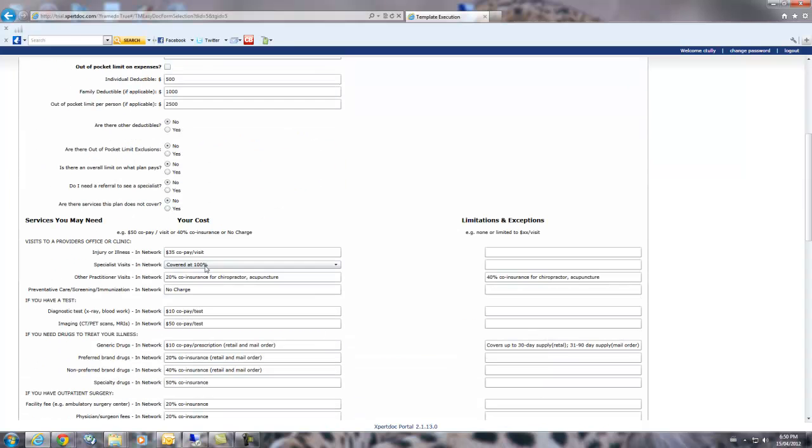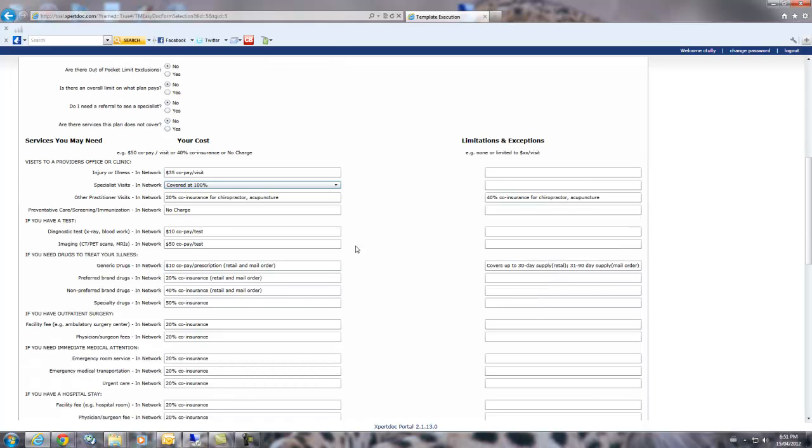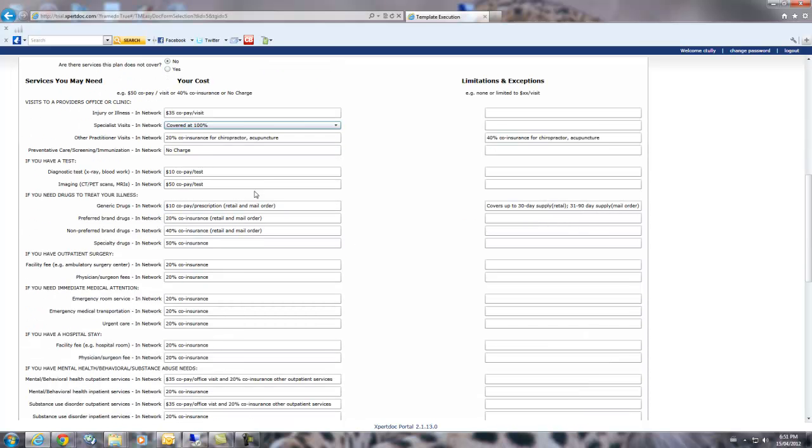You can also further control the options that are available to the users filling out the form by introducing fields such as drop-down lists. In the case of the specialist visits field, you can see that I've only presented the user with 2 options to select. Your form will obviously be tailored to the specific plan options and coverages that you offer.